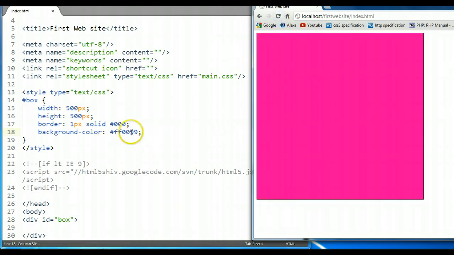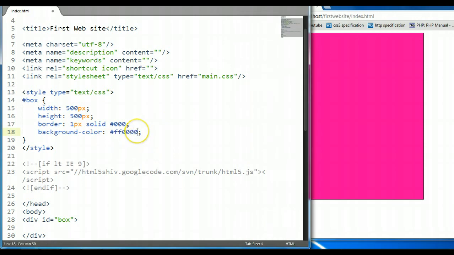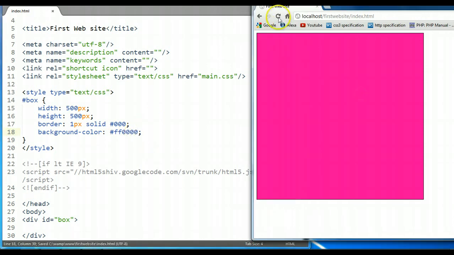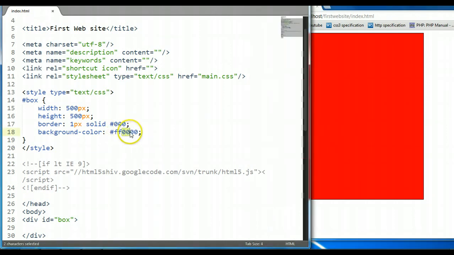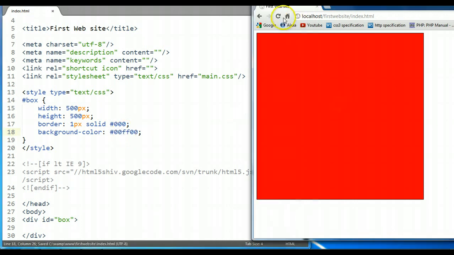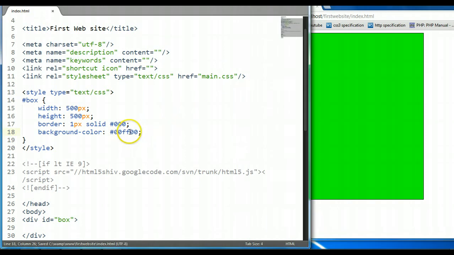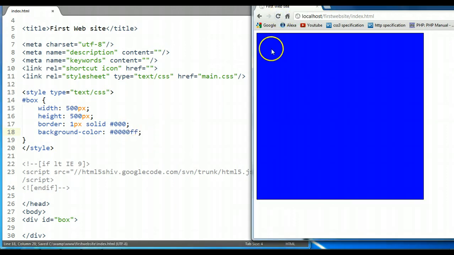So let's take out this 99 and let's put 00. Control S. Okay, as you can see, it's a very bright red color. If we want a very bright green color, we could say FF for the green, and 00 for the red. Okay, we have a greenish color, and if we want a very bluish color, we could say FF for the blue and 00 for the green. Okay, Control S to save, and we have here a very bluish color.